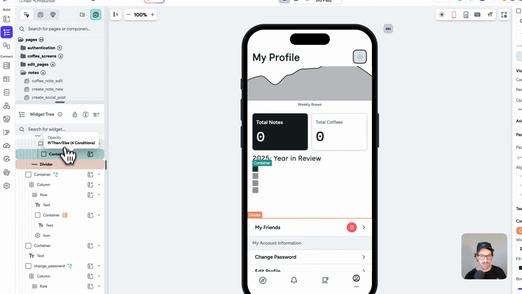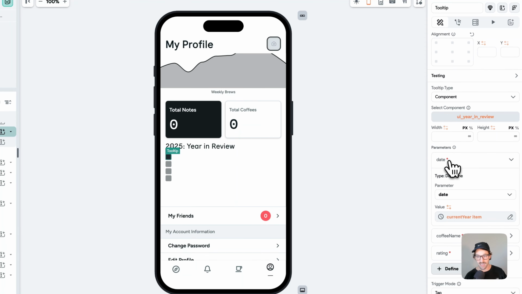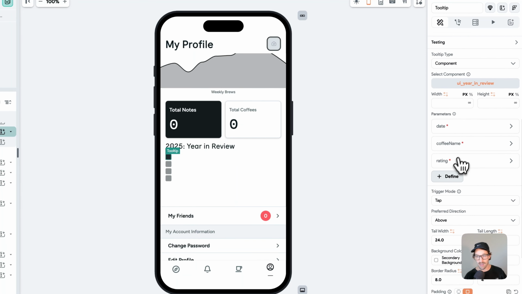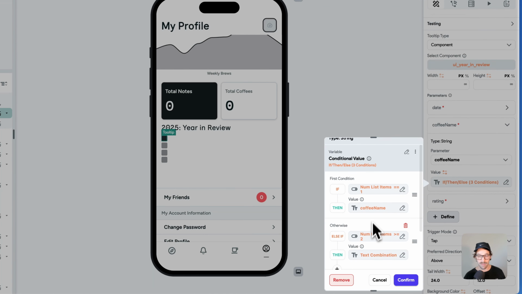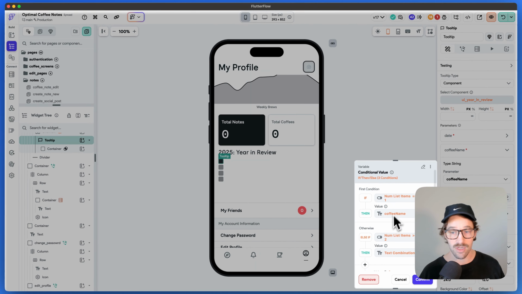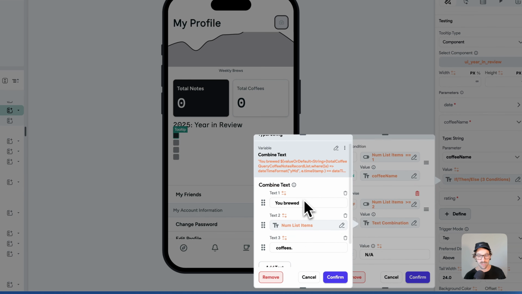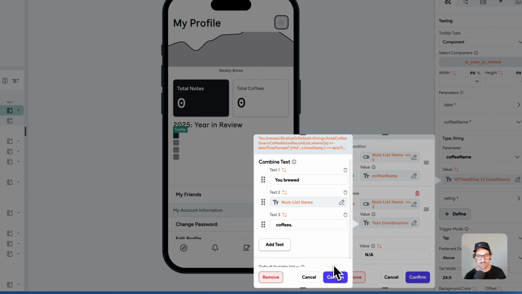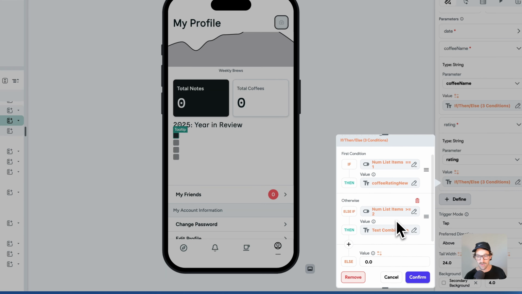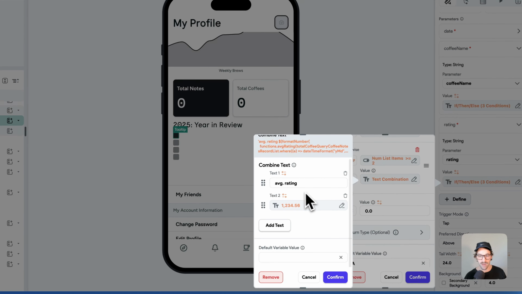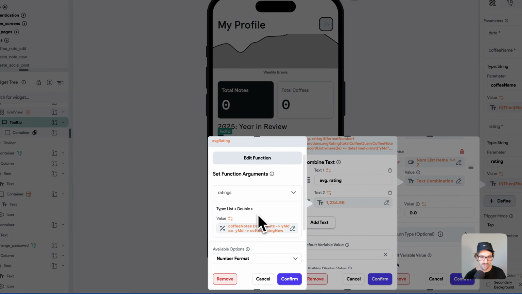Now I did a tooltip and I did the same condition. Custom component, did a date, current year item. We're doing the coffee name and I'm using the same conditions. If the number of list items equals 1, then show the coffee name. If it's 2 or more, I'm going to combine text: you brewed, number of list items, coffees, and then I'm using a custom function to get the average. Your average rating was custom function average rating.